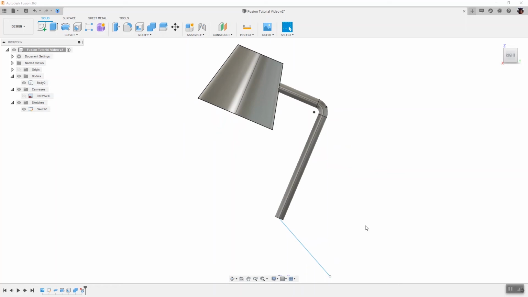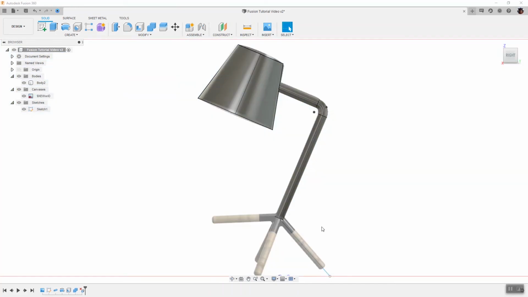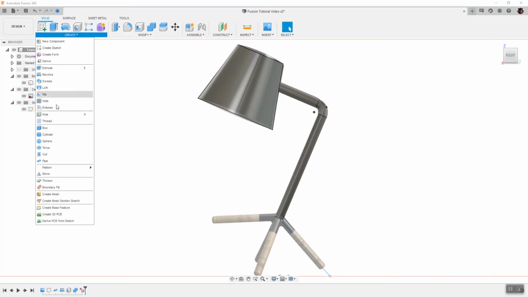So now we're going to be looking at the legs here at the bottom. This is nothing new. We're going to be doing some of the same things we did before. But let's now turn the canvas back on so we can take a look at what we're looking at. To create this leg, I'm going to make use of the pipe command again under create pipe.